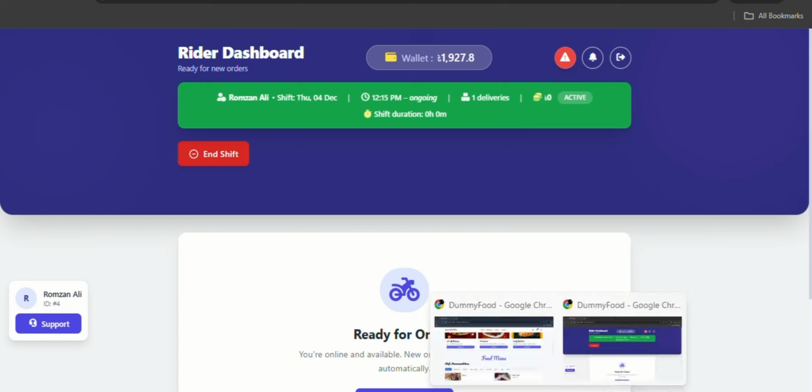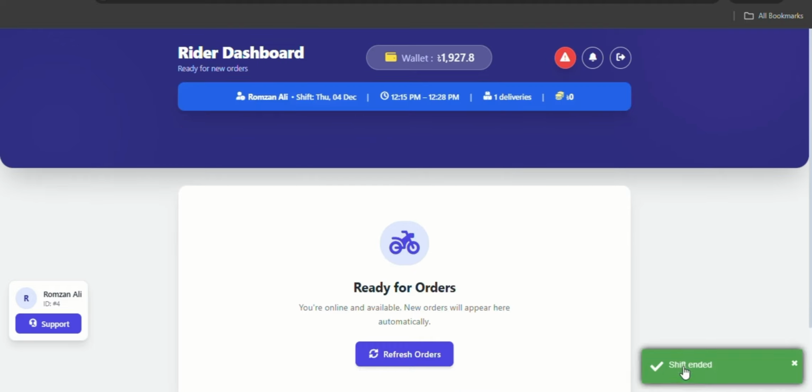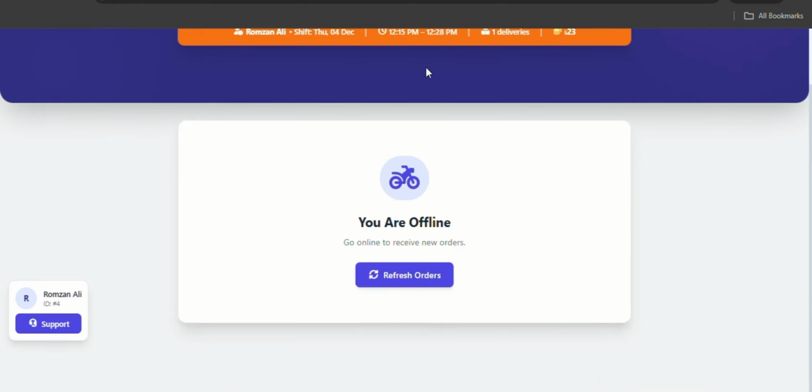So now we can make the rider end the shift. After that we can see all the details of that shift ended successfully. Let's see. Okay, now after refreshing we can see the amount the rider earned from this shift, and the details of this shift are showing here.